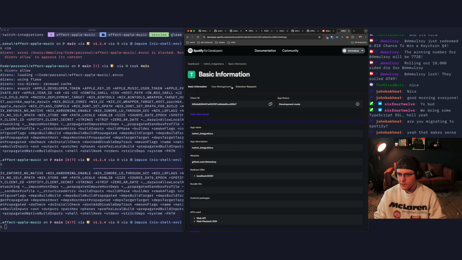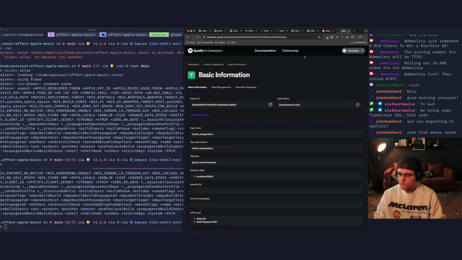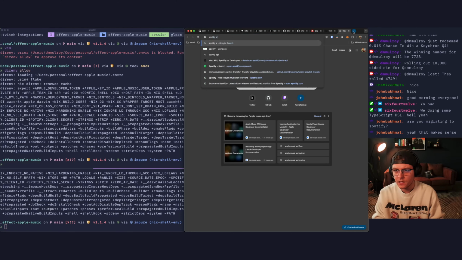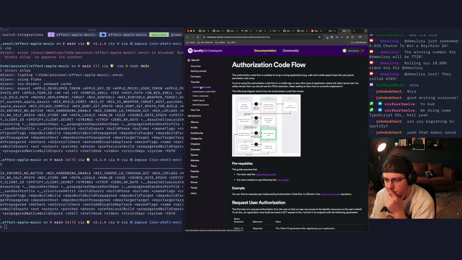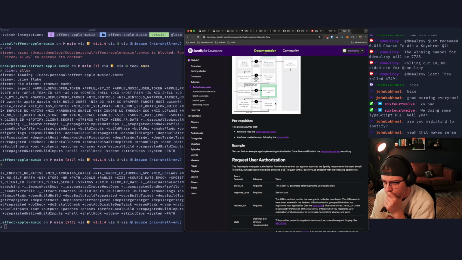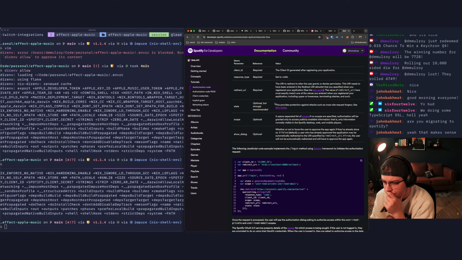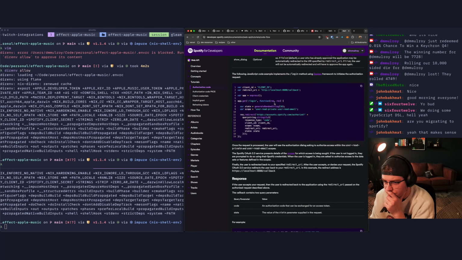Okay, that's good. We need to go get... I forgot how to authenticate with Spotify. Let's go to Spotify API docs. Getting started, authorization code. Yeah. Okay, so we need to do that.